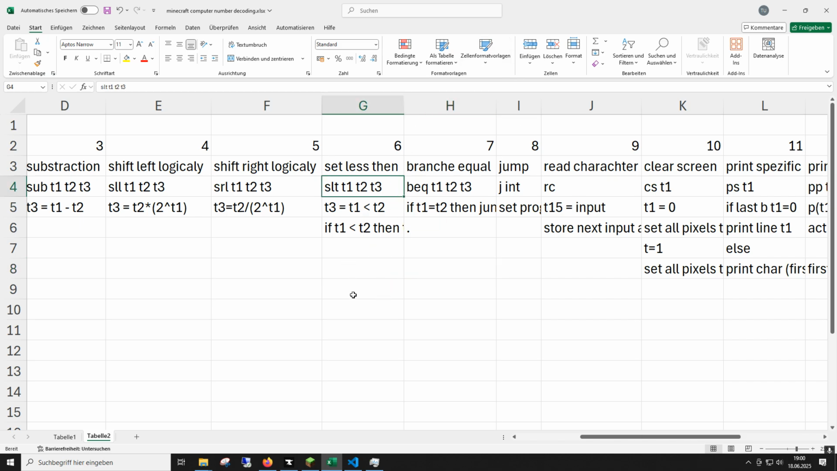Let's talk about set less than. Set less than compares if register 1 is smaller than register 2, and if so, then T3 is set to 1. So if register 1 is smaller than register 2, then register 3 is set to 1, and if register 1 is not smaller than register 2, then register 3 is set to 0.